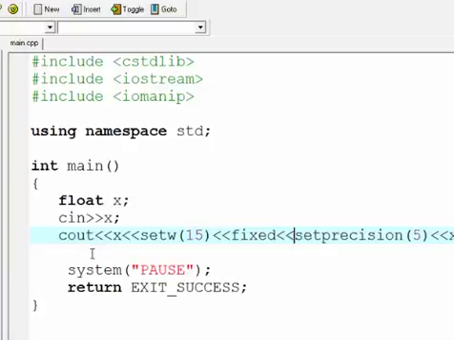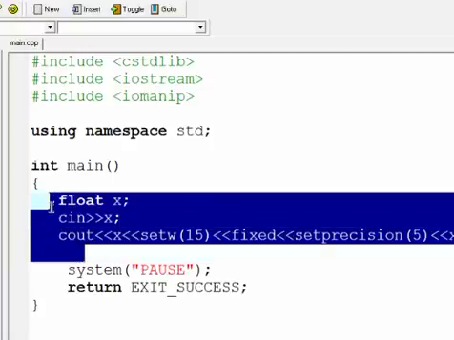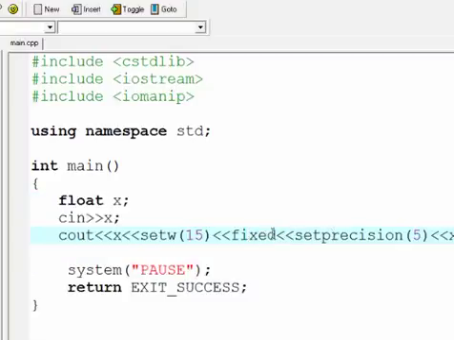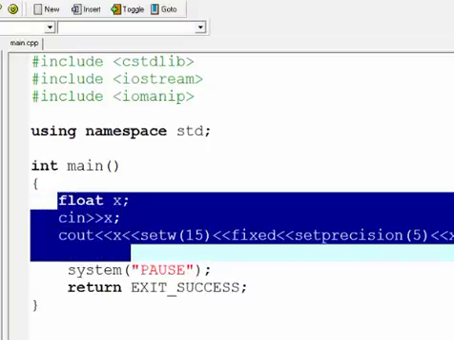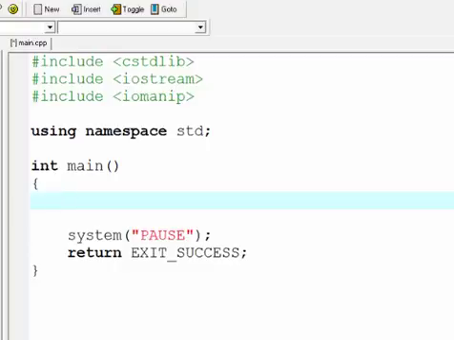This will finalize our experiment here using the set W, fixed, set precision, and floating point. If we would like to use this knowledge to calculate, for example, the average of the students in the class, say for example I will have here a for loop for int I equals 0, I less than 10, I plus plus.